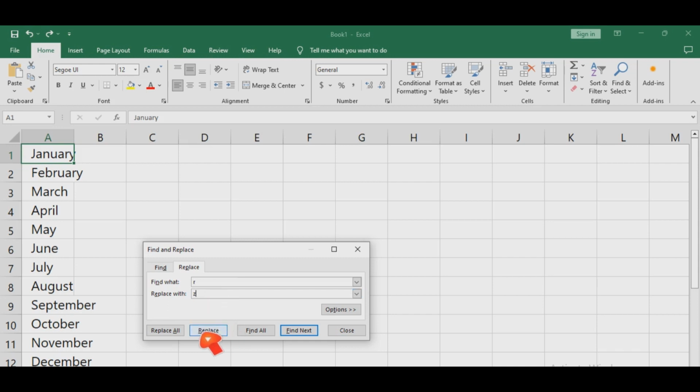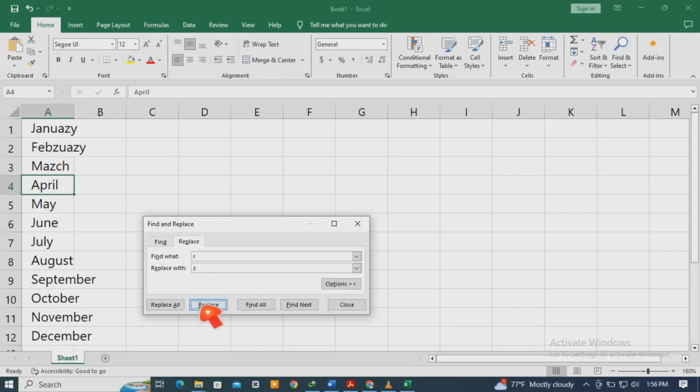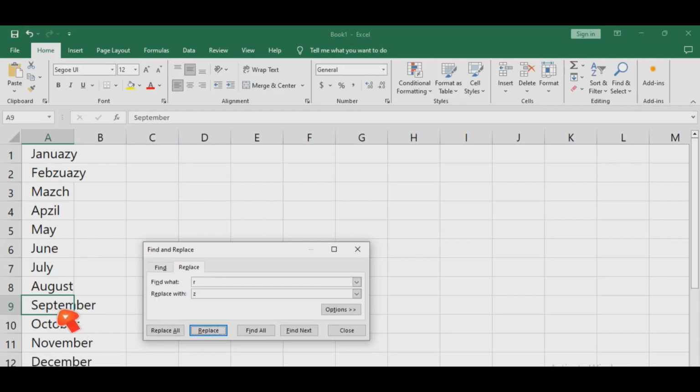Then it can replace one by one if you choose this Replace option, or it will replace all within one click. Let us see the first one, Replace. You see now it replaced the first cell, January. Now the cell is spotted in the second one, so it will replace the second cell. The third, it will replace this R, Replace. Now it jumped to this September because there is no R here. So Replace. You see, it replaced each cell one by one.